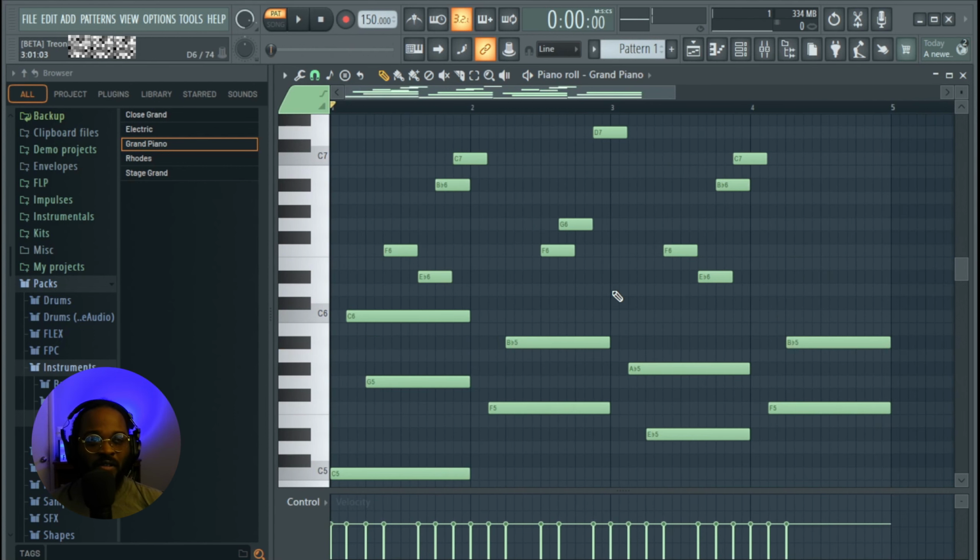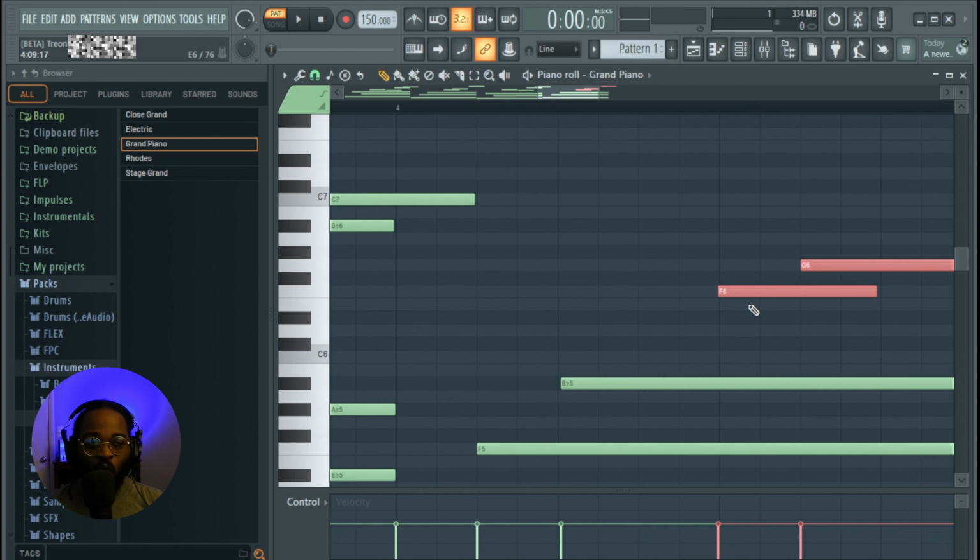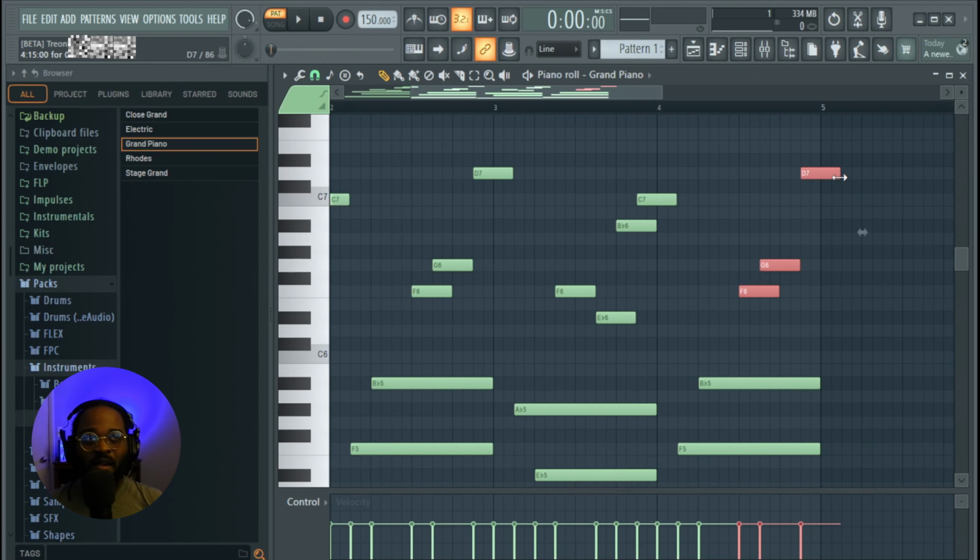Well, I'll just keep those the same. And since this is the same exact chord here on the end, I'll just throw this one also on the end here. And that is more so a basic or simple melody here as well.